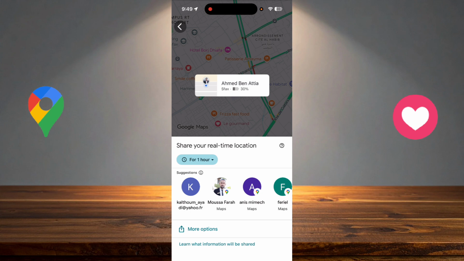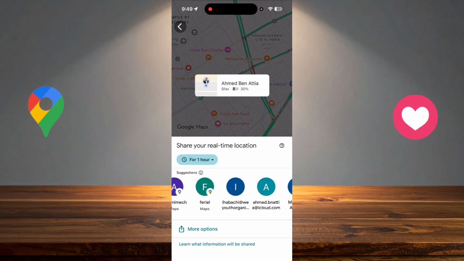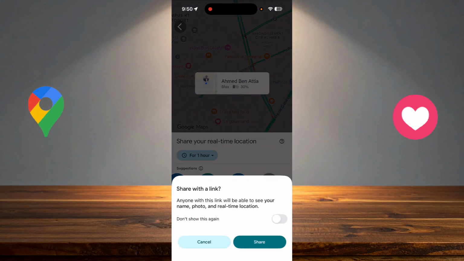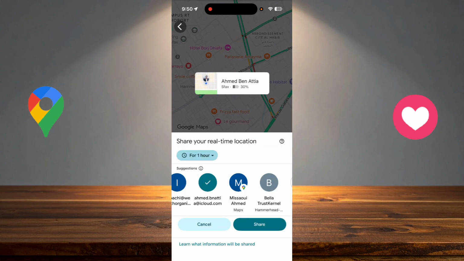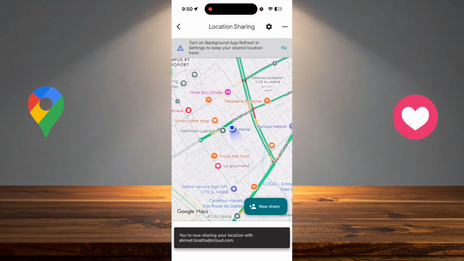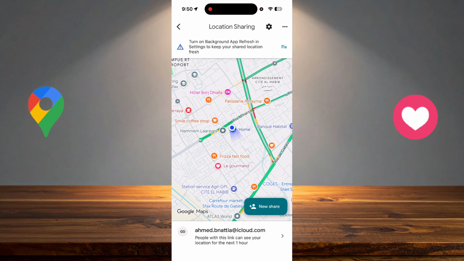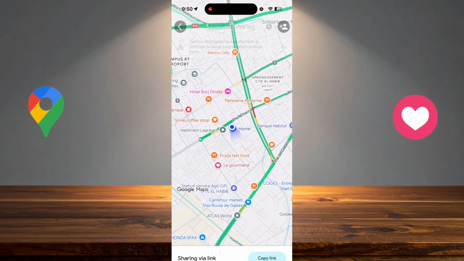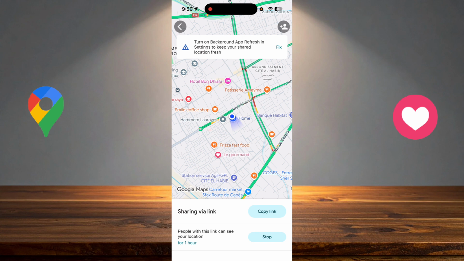And if he can't find you, he can click on more options and it will show him more emails and even WhatsApp conversations. So for example, I will share my location with myself with another email, of course. And I need to click share again and click share another time. And as you will see now, my location is shared with this email. And as you can see also, I can send a link to myself to share the location.